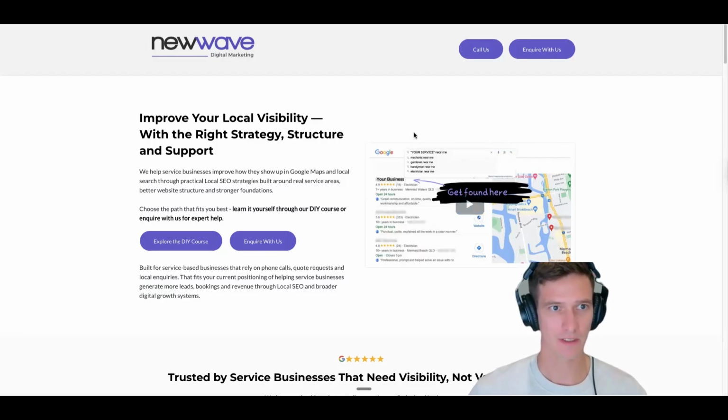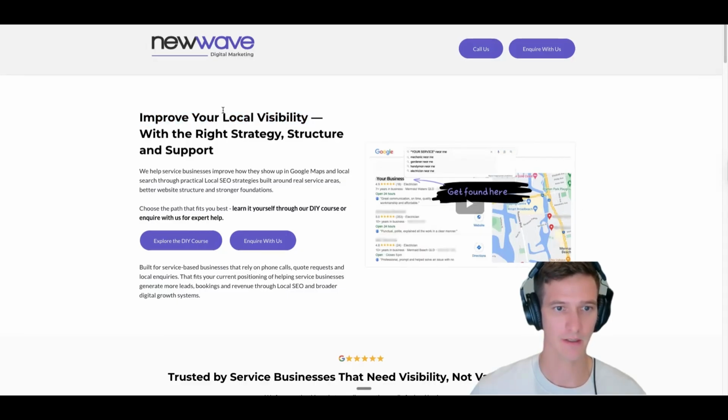So we'll use ourselves as an example here, and this is a funnel that we built just for local SEO, yeah? Right now, it's a very basic website. It's completely white, and we've just got these two call to action buttons. We've got call us or inquire with us. So, give us a call or fill out a form and inquire with us.